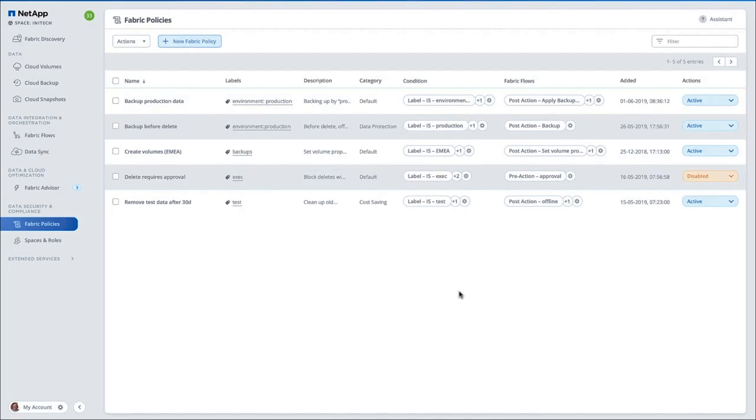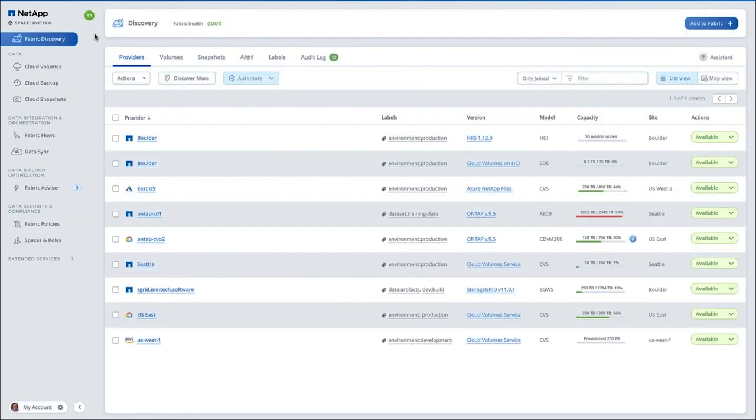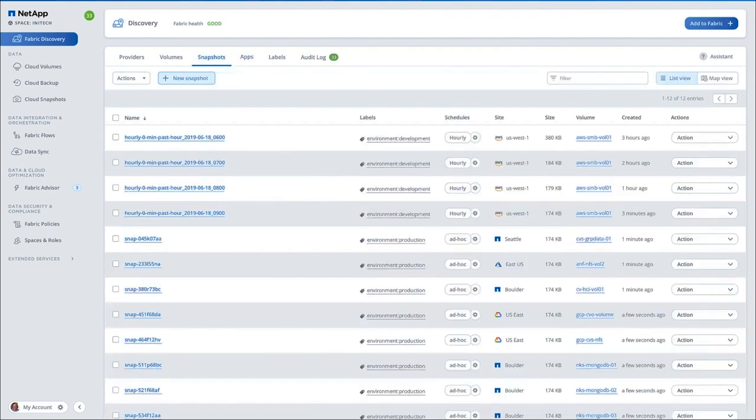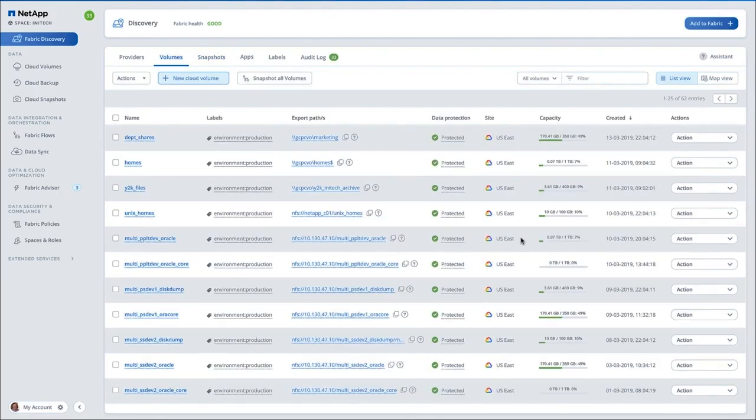and I'm done. Now if I go back to my discovery view, I can actually see that my application is now protected. And what does that mean? Well, let's take a look at snapshots. Look at that. It's already created snapshots for my application here in Boulder. And if I take a look at the volumes, it's actually protected all of the volumes that have this label right now across my whole data fabric.